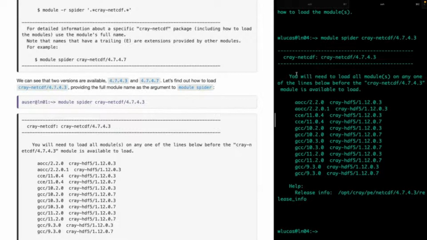And now it's telling us you will need to load all modules on any one of the lines below before the module is available to load. So we need to pick one of these lines and make sure that we have all of these modules loaded first. First column are all compilers. There are 2 sets of AMD compiler versions, 2 installs for the Cray compilers, and then a good few versions of the Cray, sorry, the GCC compilers.